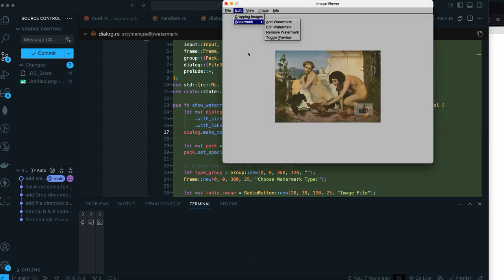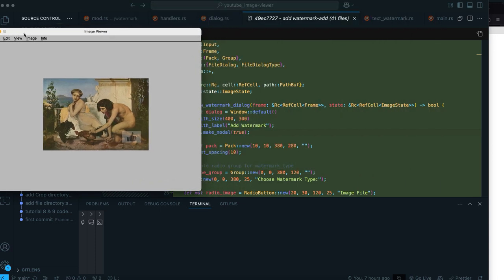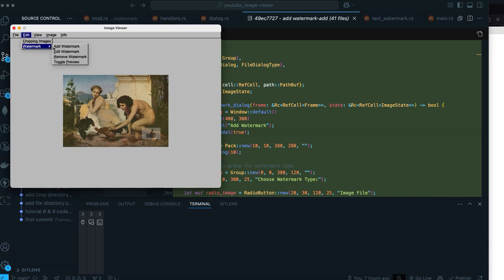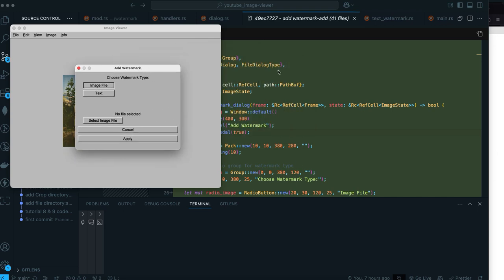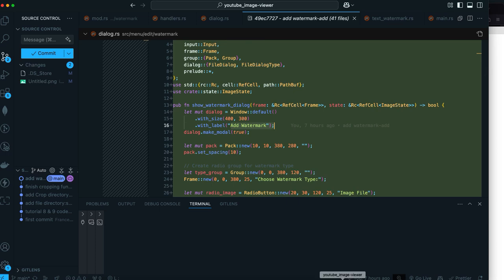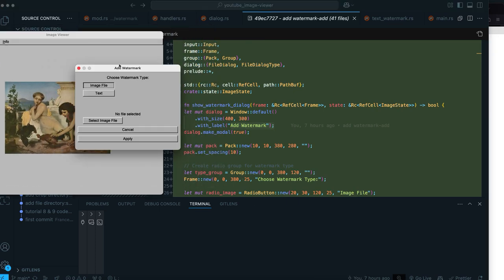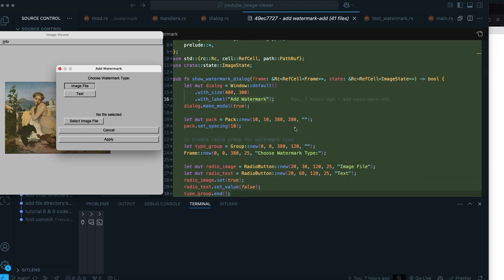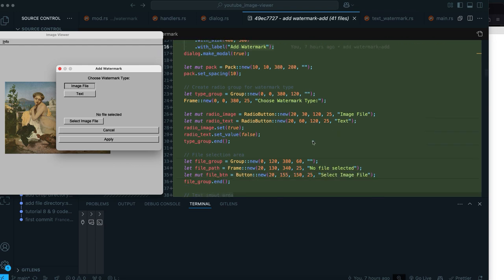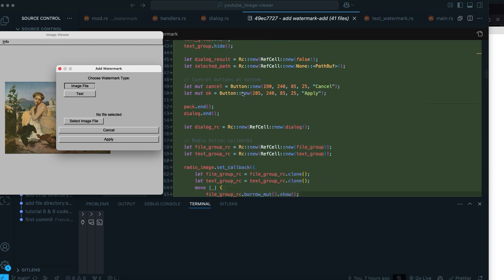When you open the watermark, add watermark, you can see this dialog. That's what that is. This dialog, as you can see, add watermark. You can see here, choose watermark type. The radio buttons, these are the radio buttons. Image file, as you can see, text. Select image file. No file selected. Select image. All of that stuff. That's the dialog that is being done right there.